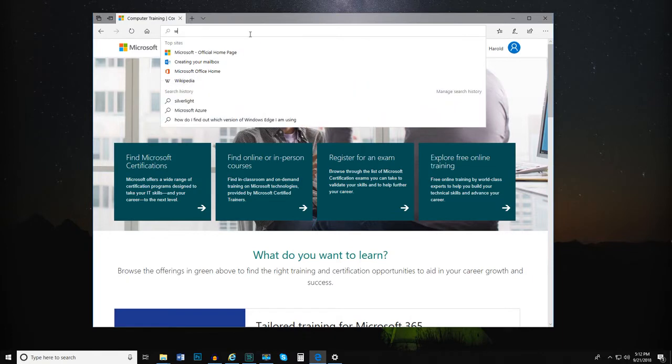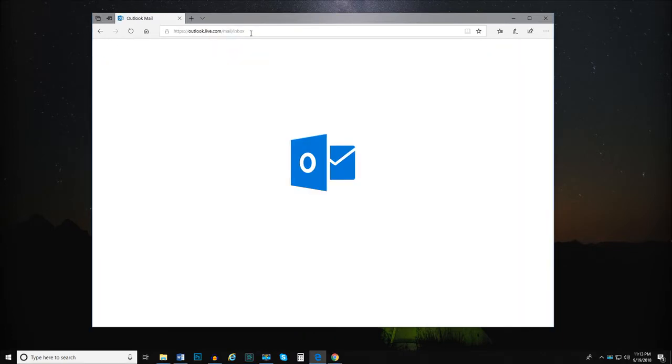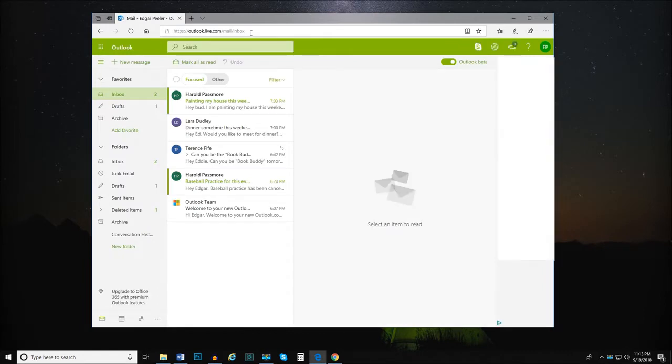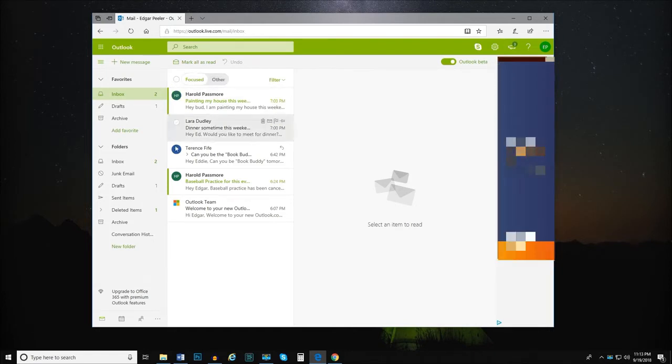Let's review the features of the Outlook Mail interface. Your mail interface might look a bit different if you're using a different email provider or a different version of Outlook, but the features are mostly the same. The primary part of your email interface is the inbox.